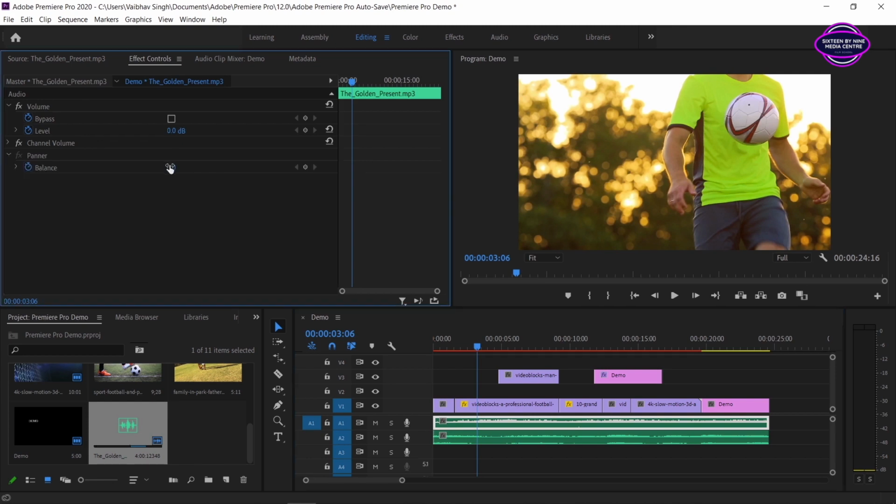In the next part of the video, we will see what a nested sequence is, some effects and transitions, timeline options, keyframe editing, and exporting your video in the best settings.